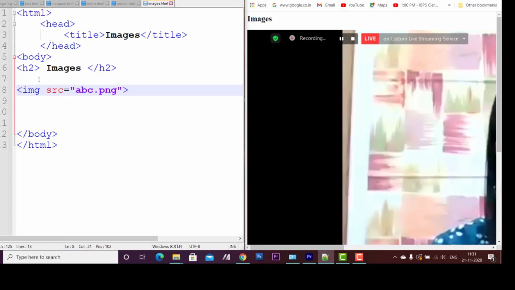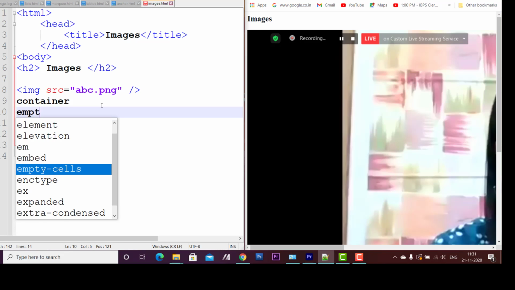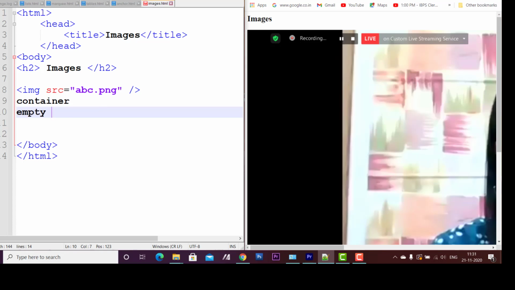First of all, we need to write the image tag, img. As you can see, there is no ending to this, or you can do it like this. There are two types of tags: container tags and empty tags. Container means those which start and end. Empty means which just have a start and don't have an end. So this is a new way of expressing an empty tag. You put a slash at the end. Now let's start with this image.